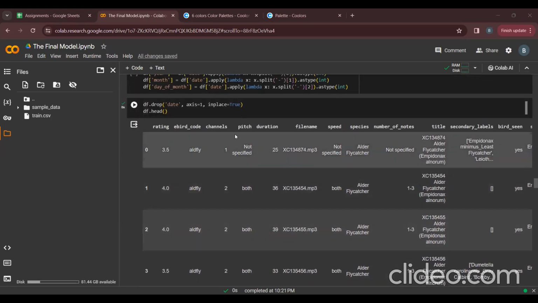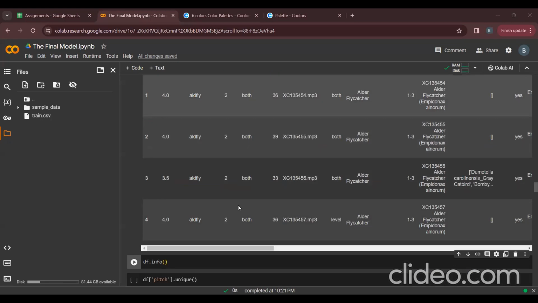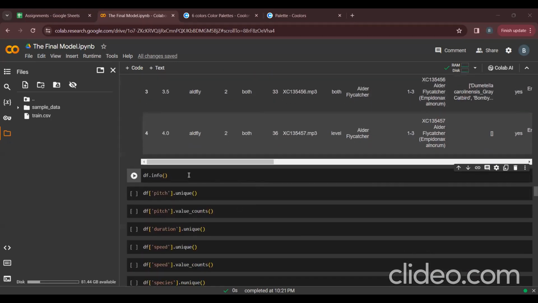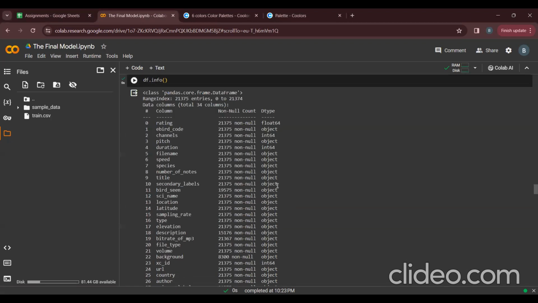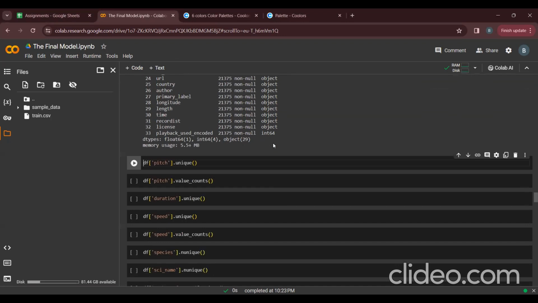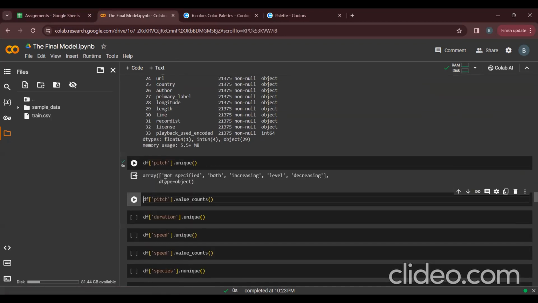All right, so channels is fine, date is done. Then we have the pitch. Okay, so we are done with these particular columns. The pitch is either not specified, it's both, increasing, level, or decreasing. Okay, I think it's pretty okay.